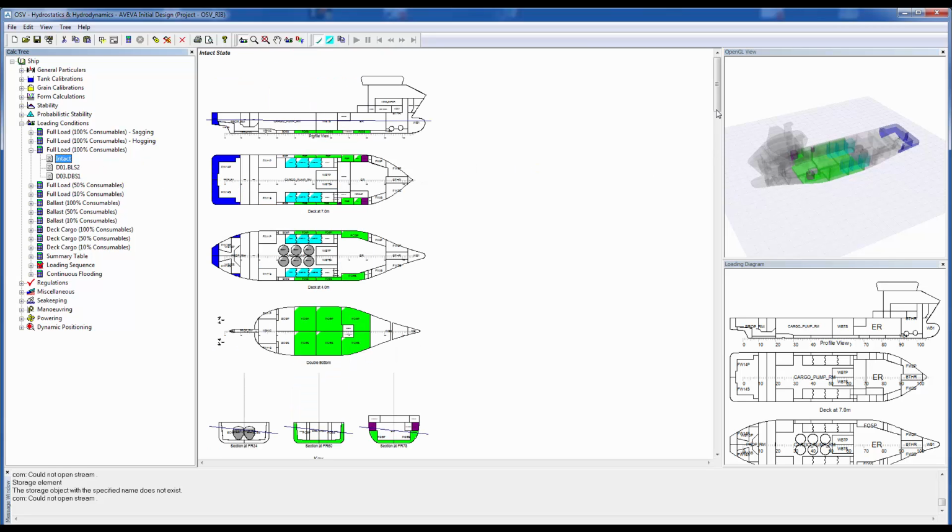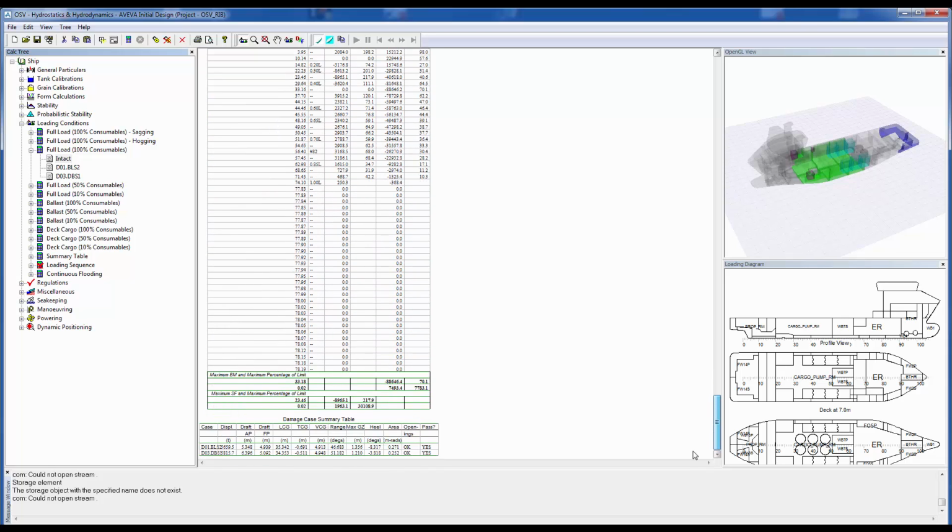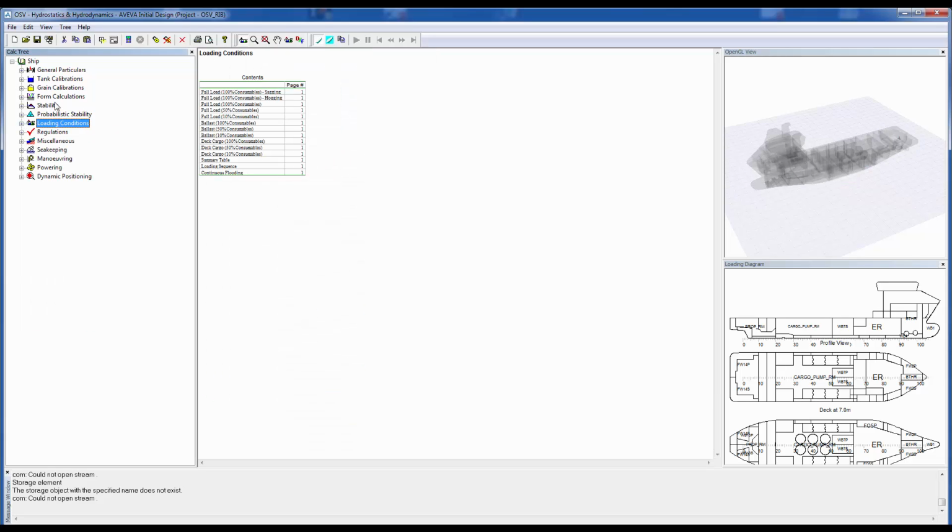On the intact page we will get some summaries of these damaged cases right down the bottom. So down here we can see the damaged cases associated with this intact loading condition, and we can see whether it's passing the currently selected damage criteria. So we've started to introduce damage. The damage calculations in the software is separated into two areas. We have the deterministic area, it's just called stability, and the probabilistic area.